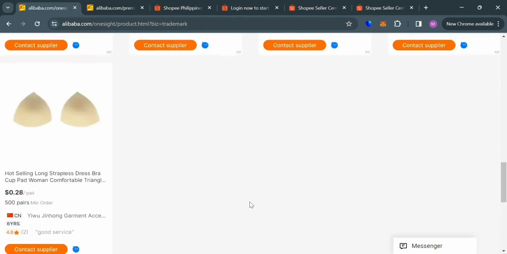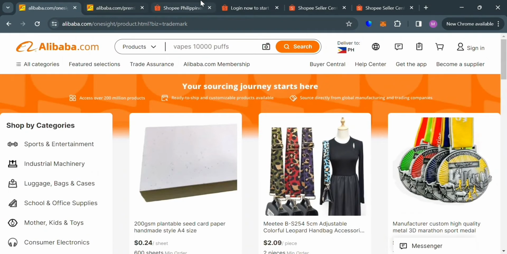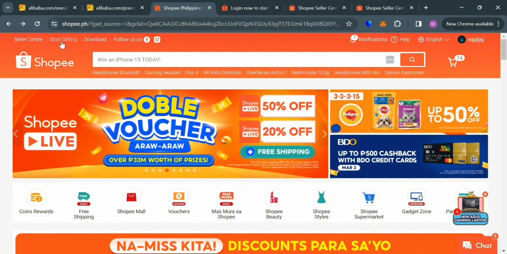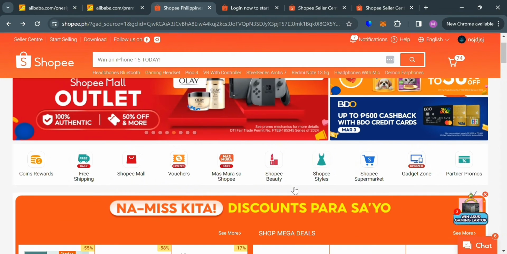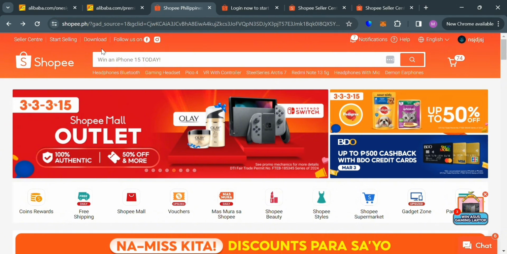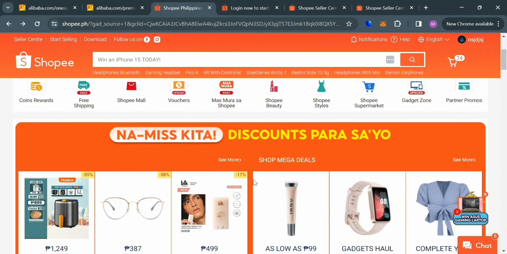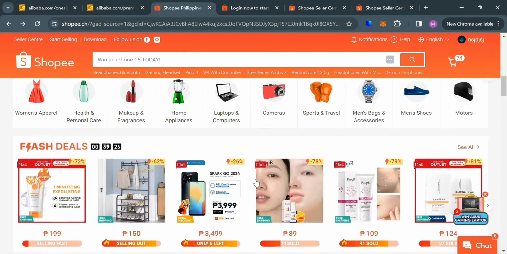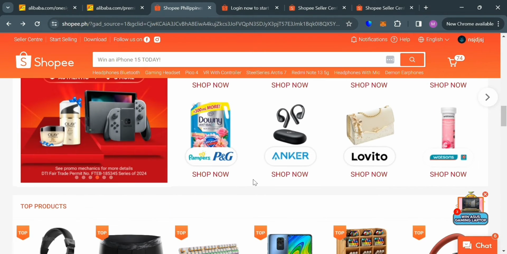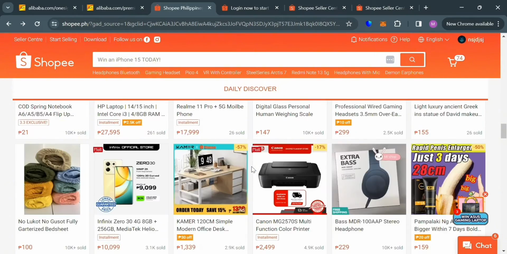Now that we know the overview of Alibaba, we can proceed to the overview of the other platform, Shopee, which is also a leading e-commerce platform in Southeast Asia and Taiwan, offering a wide range of products and services to millions of users across the region. Shopee has quickly become one of the most popular online shopping destinations in the area. It provides a user-friendly interface and seamless shopping experience, allowing users to browse and purchase items ranging from electronics and fashion to home goods and groceries.